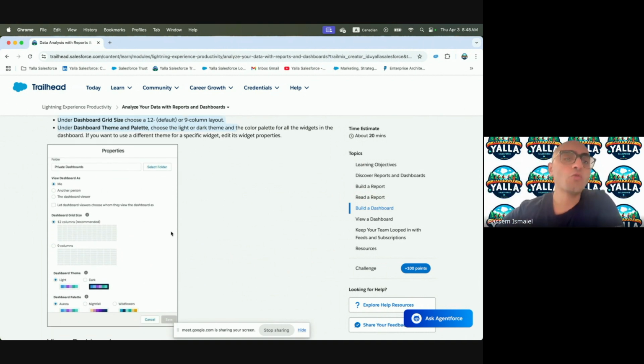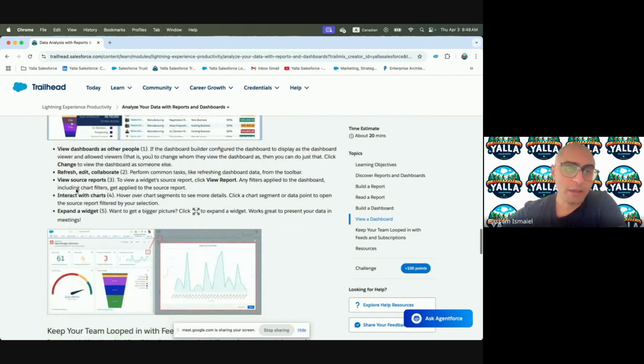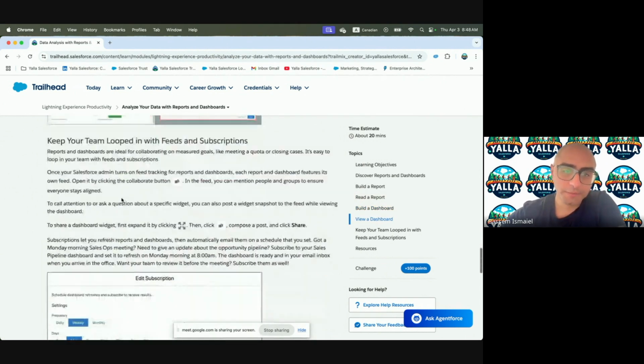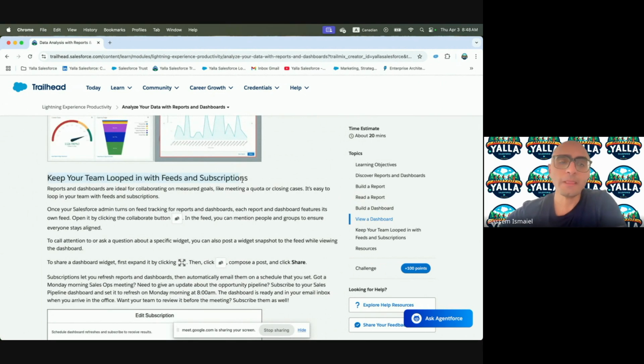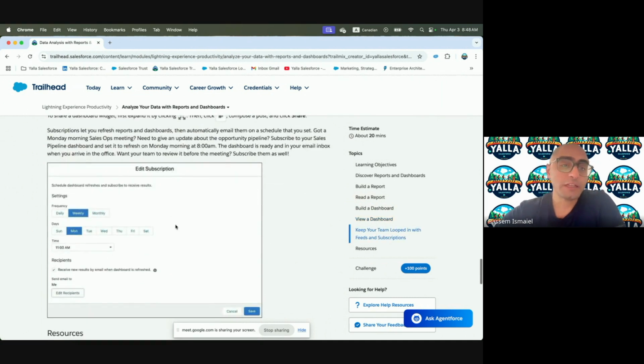And then who can see it, based on the folder, but what they will be able to see, the view dashboard as me, another person, or a dynamic. Accordingly, we put it in here. Finally, keep your team looped in with feeds and subscriptions. As we mentioned, you can add a feed in here, or you can subscribe to it.